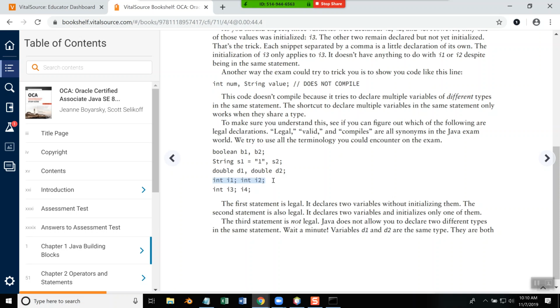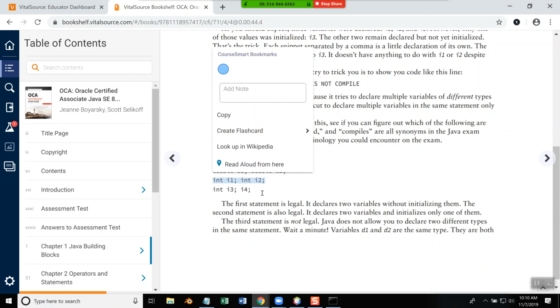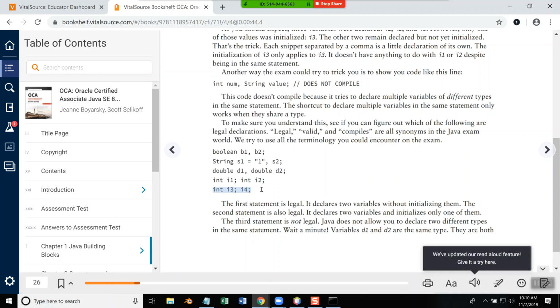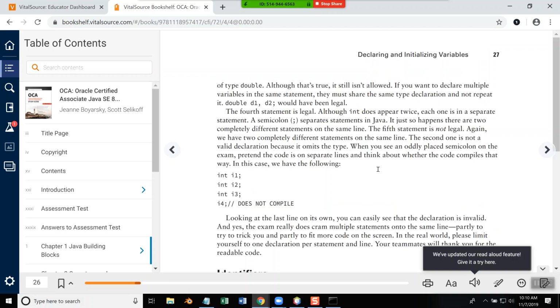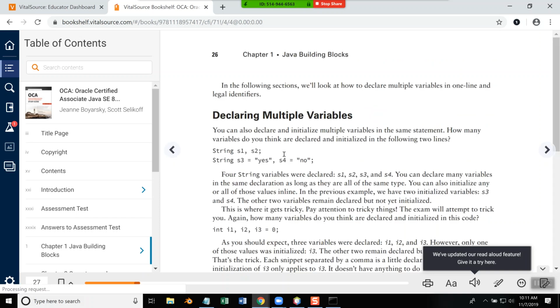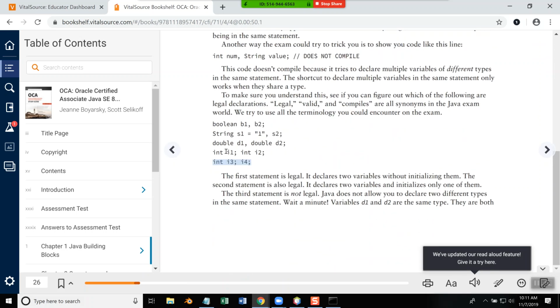This one should be legal because they're separated with a semicolon. And this one should be illegal, because you want to separate with a comma if you want to declare both of them as integers. Of course, I don't know if you can have a variable just sitting there by itself. If you want to declare multiple variables, okay. The fourth statement is legal. It does appear twice. Each one is a separate statement because there's a semicolon between them. Two completely different statements. The fifth statement is not legal. Again, we have two completely different statements on the same line. So I guess you can't just have a variable sitting there by itself.